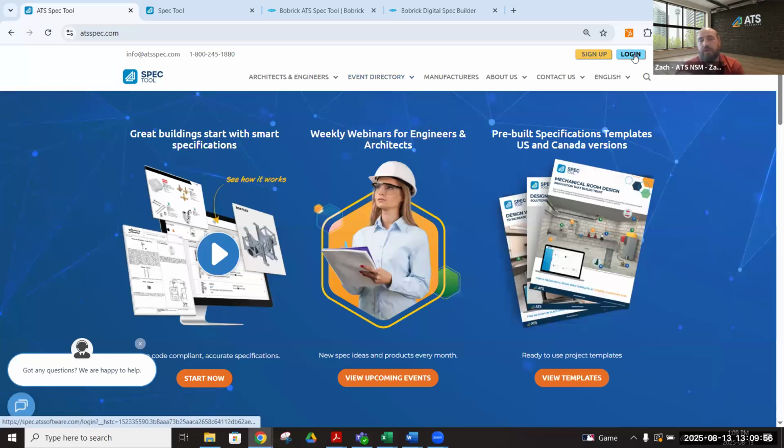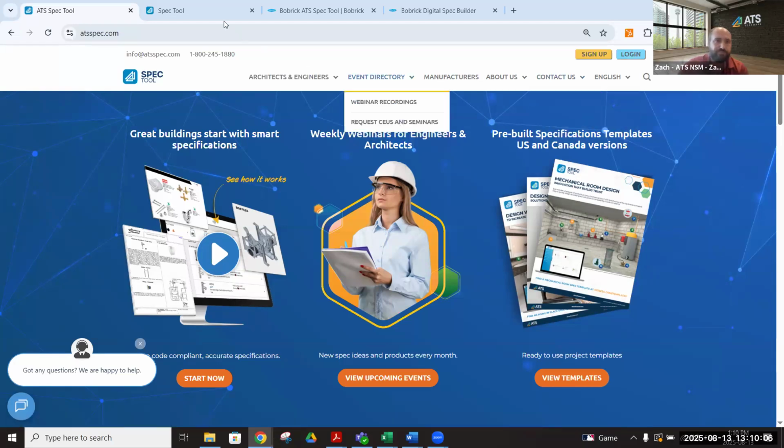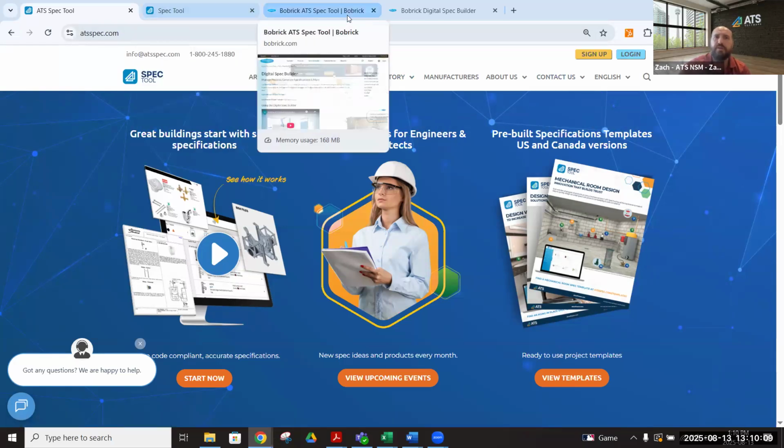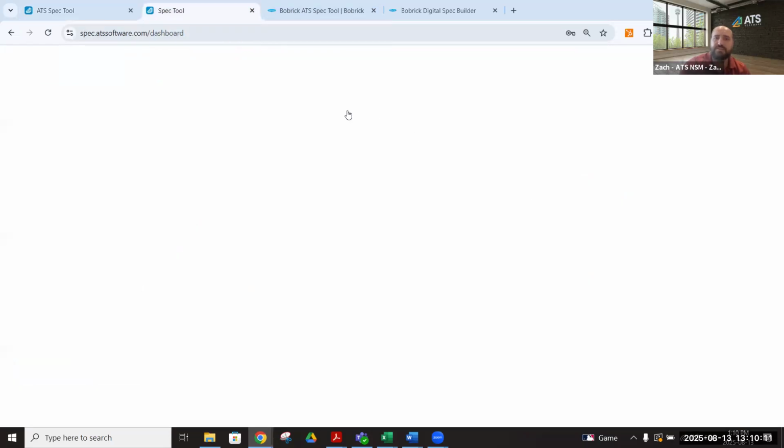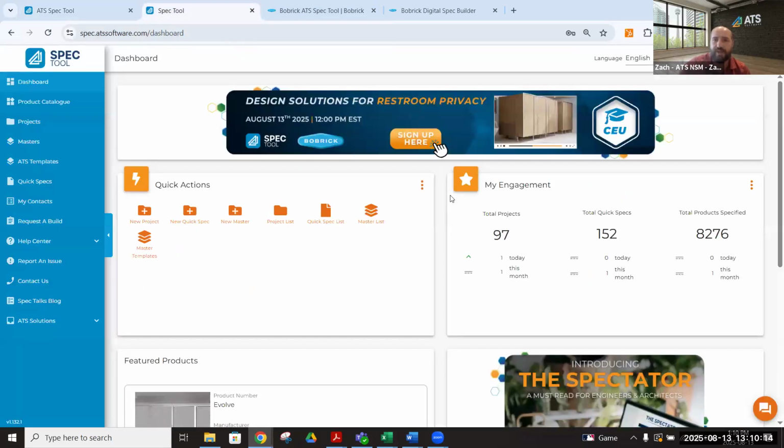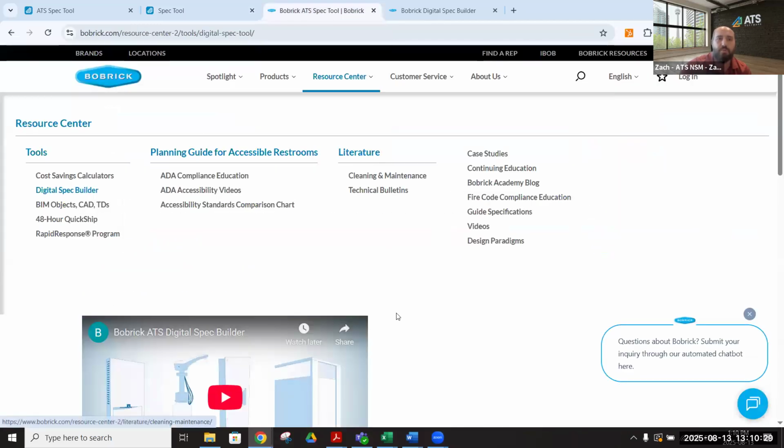Up in the top right, you can log in and sign up. This is a free system. Your login will work whether it's for ATSspec.com or the Bobrick Digital Spec Builder. Once you log in, you have access to all of your project files. You can see this is my demo account. We have hundreds of project files, quick specs, and products specified. You can launch a new quick spec or project file here and then start selecting and configuring your product. That's the same methodology you would use on the Bobrick Digital Spec Builder, which can be found on bobrick.com.